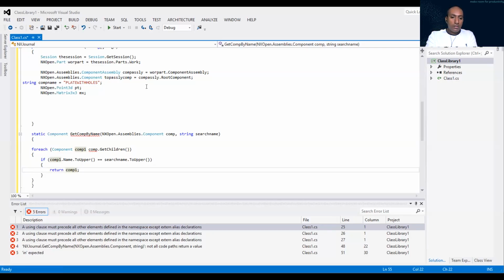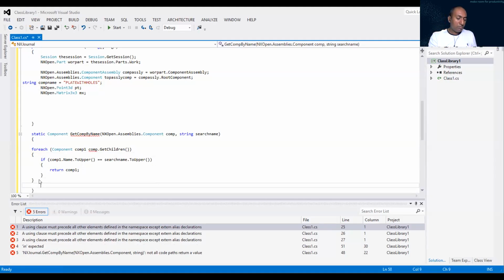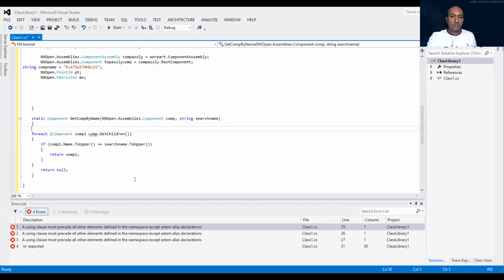Okay. Then if not found, what will happen? This is a for each loop. If every component iteration is done and still we haven't found the required component, it means that the given name is not found, and in that case also we shall return something. We shall return null, because returning null is important in this case. Okay, I have missed one line here. comp1 is one word actually.